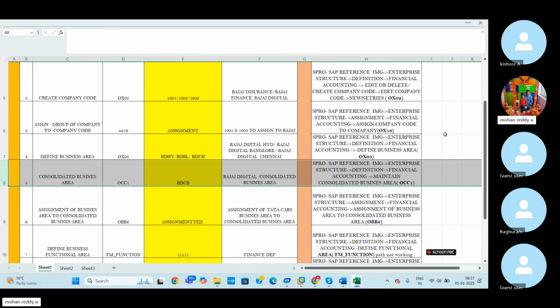In that consolidated business area, we can monitor the transactions relevant to all the business areas. At the consolidated business area level, we can generate reports for all the business areas together or each business area separately. We can generate a report showing whether a particular business area is making profit or loss. Based on these reports they run their business. If some business areas continuously make losses, they will close that business. For this kind of reporting purpose, we can use the consolidated business areas.